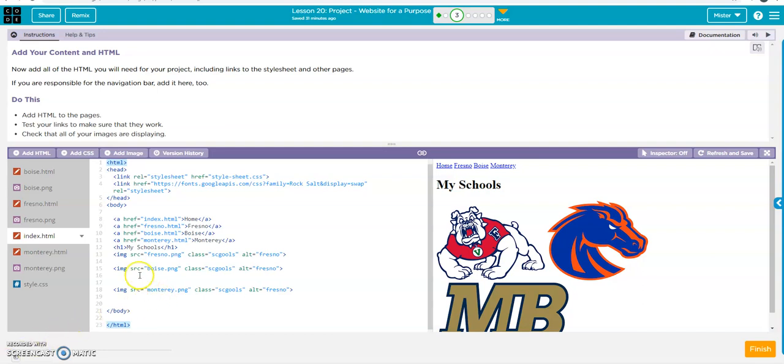Okay, so now we look at this line 3 and linking to our style sheet. It's called style-sheet.css, but in here it's just called style.css. So let's make sure it matches up.